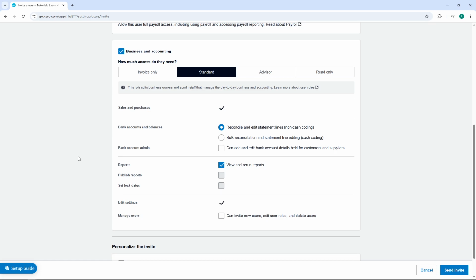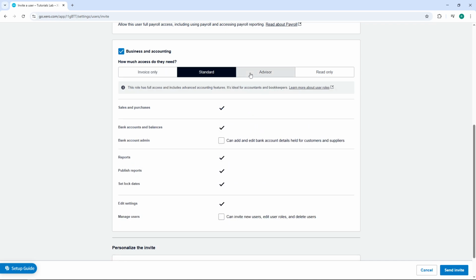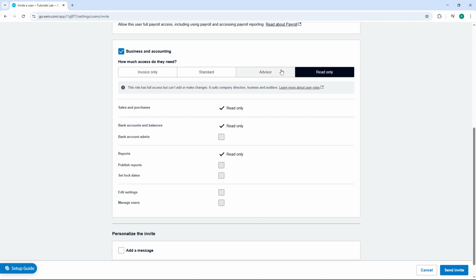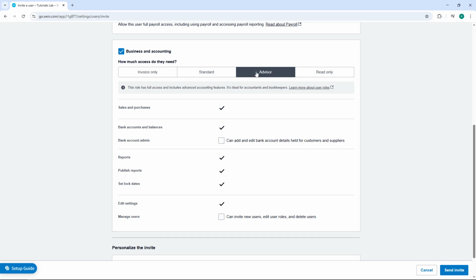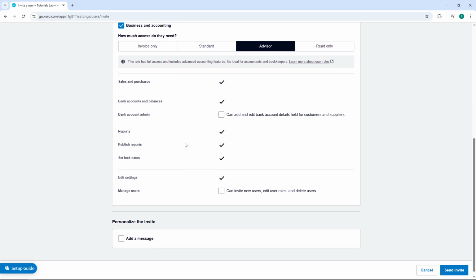On the top part of this expanded section, you'll see 4 distinct options: Invoice Only, Standard, Advisor, and Read Only. Each of these represents a different level of access and capability. Click on Advisor and take a moment to review all its capabilities and access to this account. The advisor role typically grants comprehensive access to view and manage most aspects of your financial data, which is perfect for accountants or bookkeepers who need to work closely with your books.